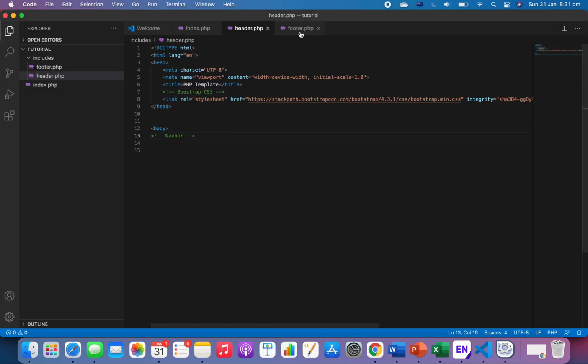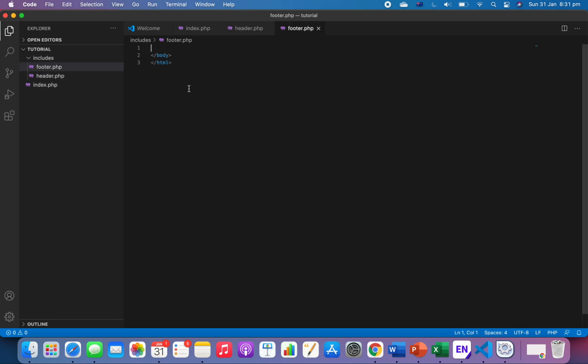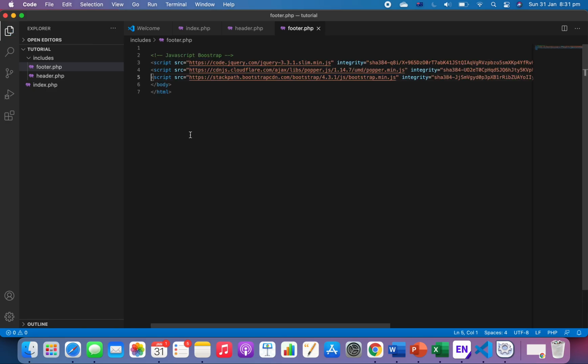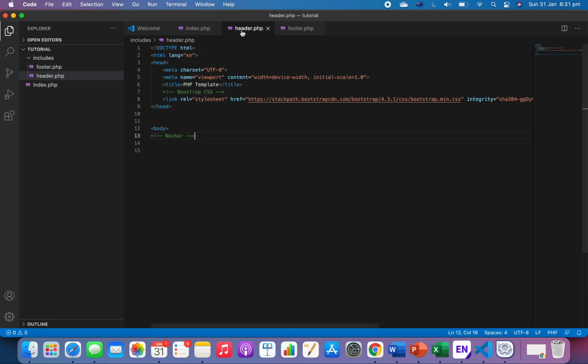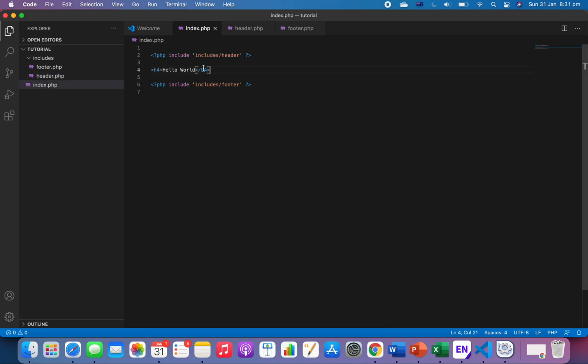So we're going to copy, go back. Actually we're going to go to the footer, the other half that we just split into. Okay, so we can just say JavaScript Bootstrap. Alright, so we have JavaScript Bootstrap. So basically in our index, we should have a hello world here. Let's just run the website to see what's going on first.